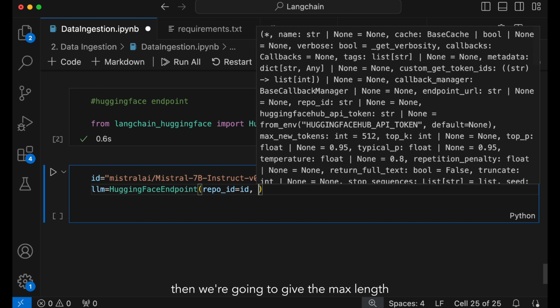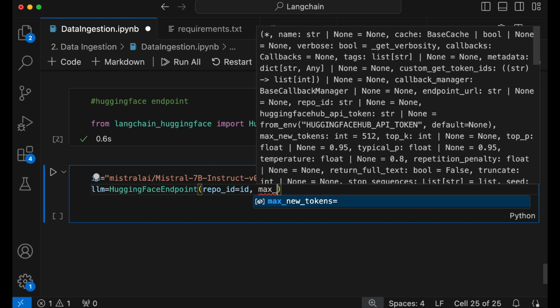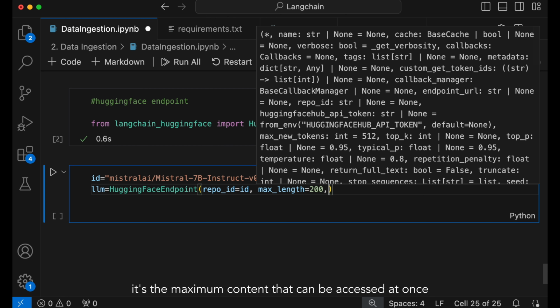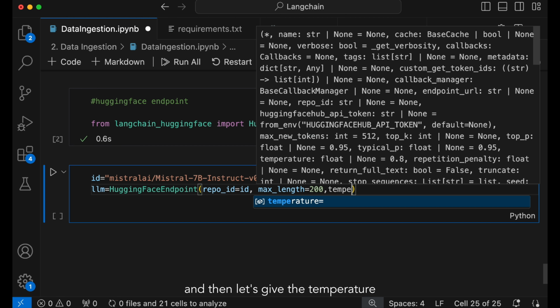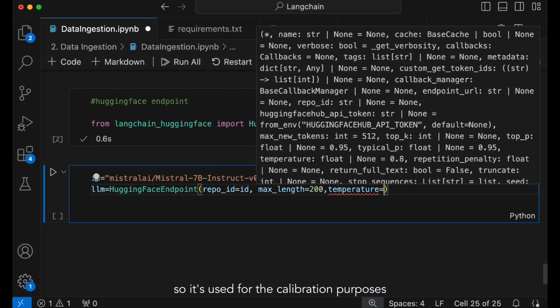Then we're going to give the max length. Let's give it 100. It's the maximum content that can be accessed at once. And then let's give the temperature. So it's used for calibration purposes, essentially the kind of probability of what's going to come next. So let's give it something like 0.6.